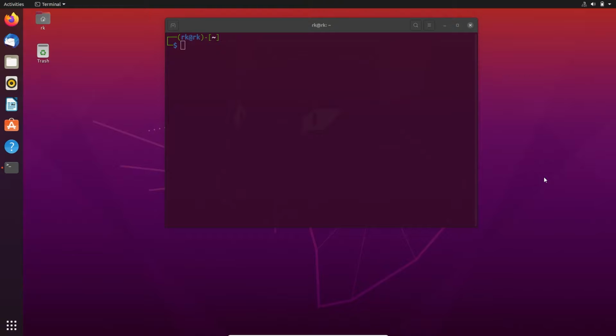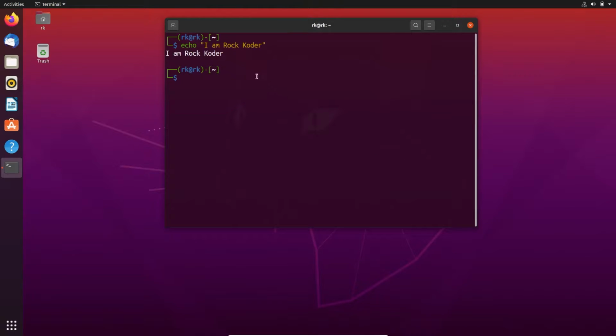So let's start. Here I am typing echo I am rock coder. Here it displays the value in output. In our previous Linux commands, we saw flags like that. Here echo also has some flags.